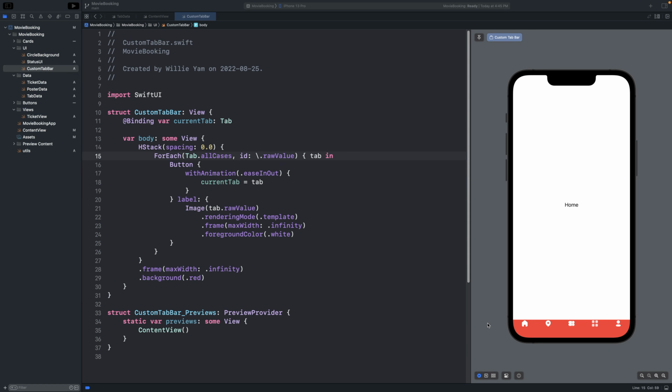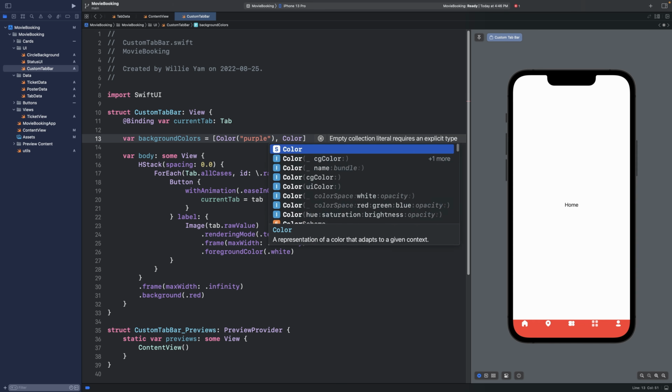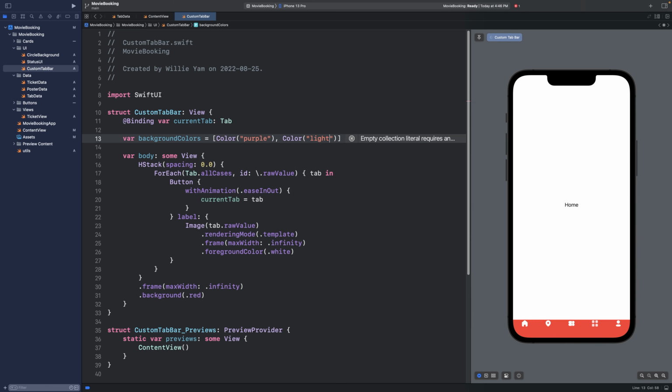So now we're going to take care of the design of the tab bar. At the top, let's declare a variable that will contain all the colors for the gradient of the tab bar. So backgroundColor is equal to an array of Color. The first color is purple. Then we have light blue, and the third one is pink.